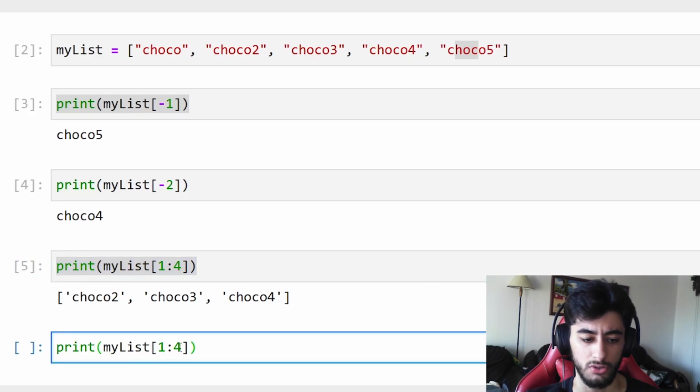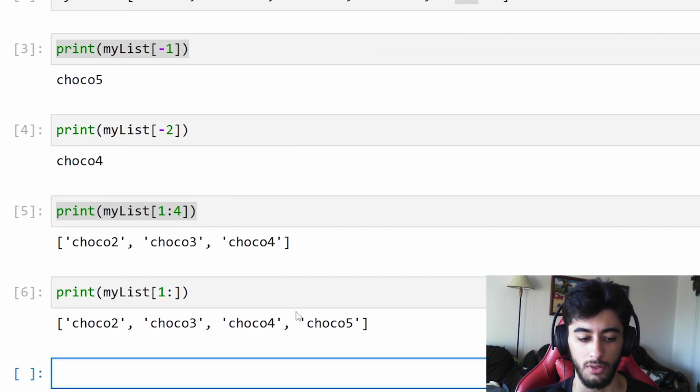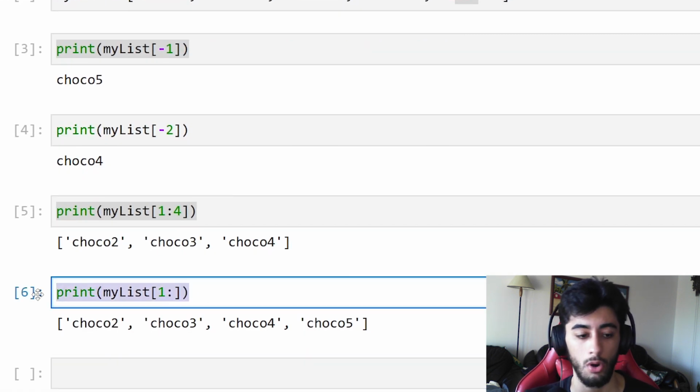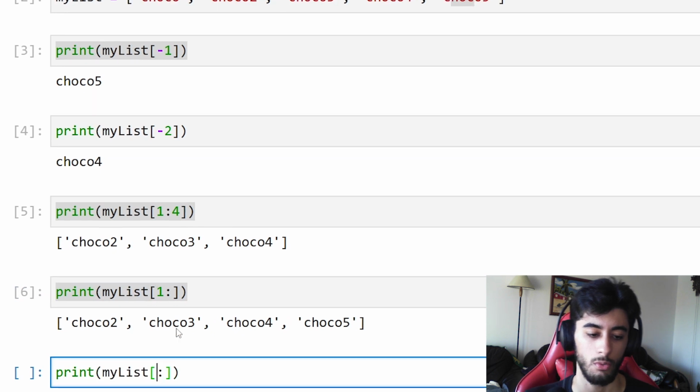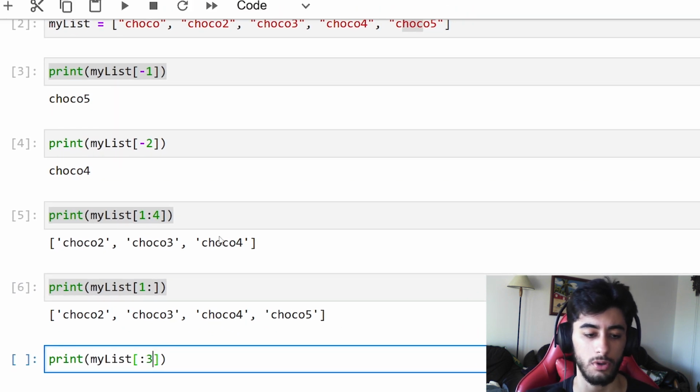You can also omit one of the values. You can put it like this. Don't put the last item so we receive everything from the 1 onwards. Or we can just put the opposite. We want to receive everything up to the 3. So 0, 1, 2, 3. You only receive up to the choco 3.